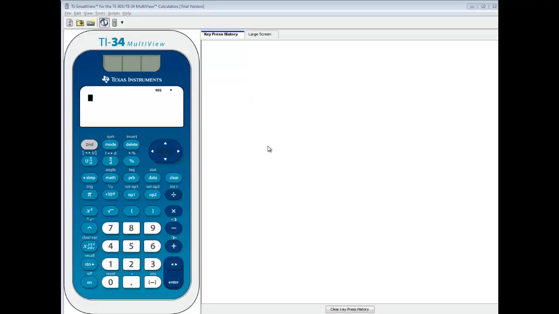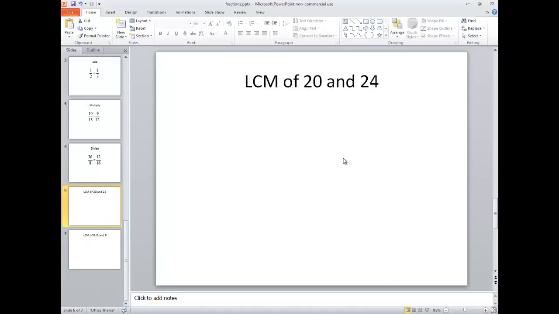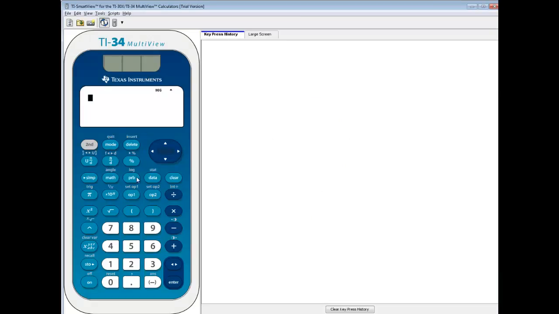Let's take a look at finding the LCM of numbers on a TI-34 MultiView. We're going to take a look at finding the LCM of 20 and 24. So I'm going to press my math button. I want to choose LCM, so I'll choose the 1, or you can simply press enter on it.